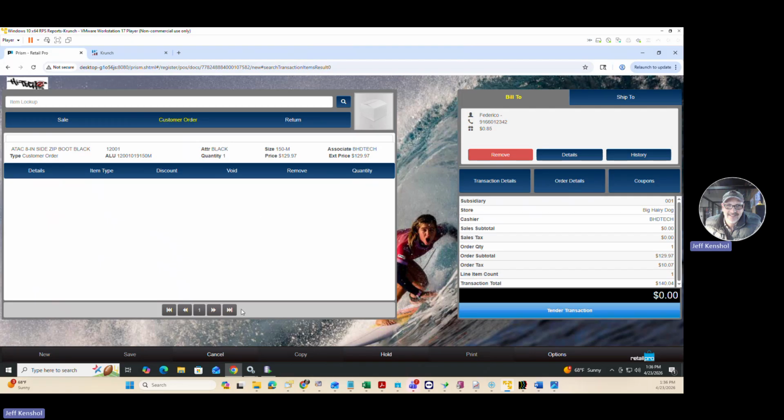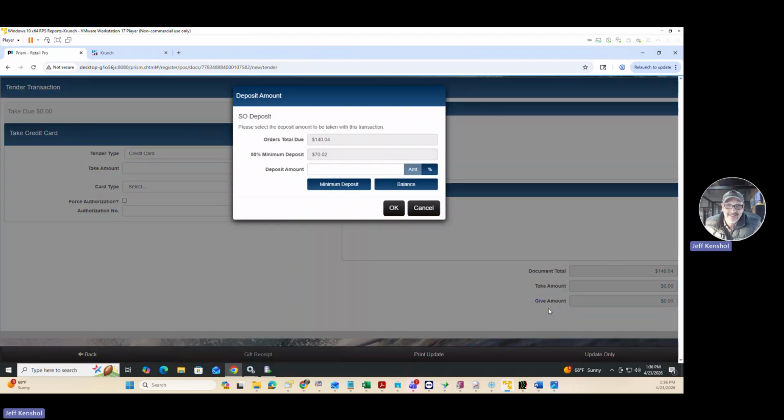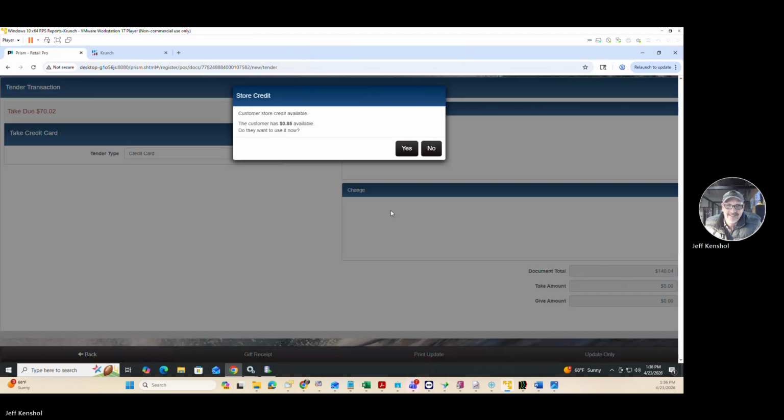So we're going to say tender. And it says, hey, do you want to take a deposit? Now, it's suggesting a 50, but I didn't require it, so I could just click OK and not take it. Or I could say minimum deposit, or I could say balance, right? And then I could say OK. So we'll just say that we're going to take the minimum deposit here. OK. And no, I don't want to use their 85 cents.